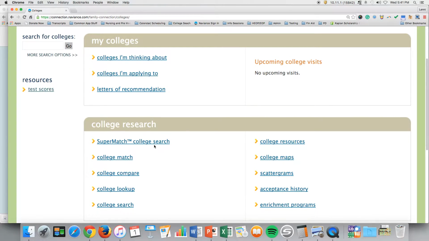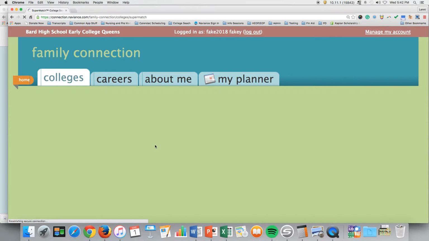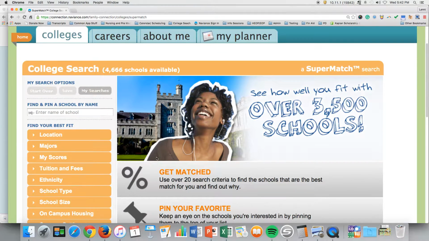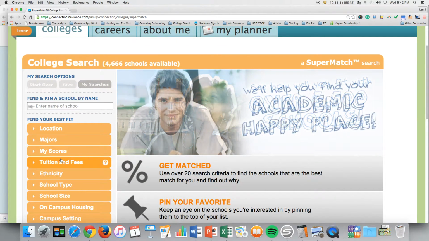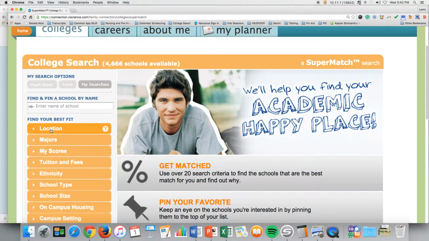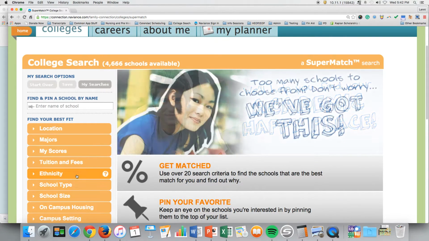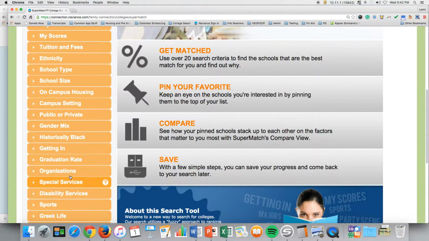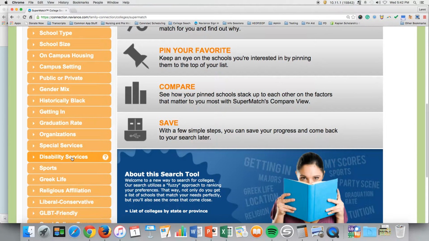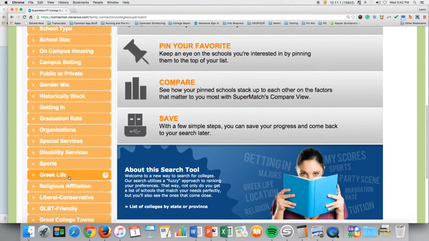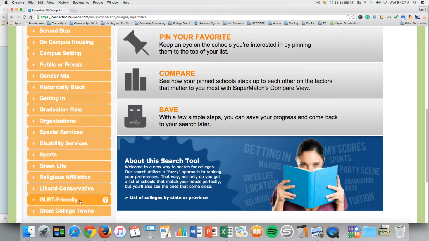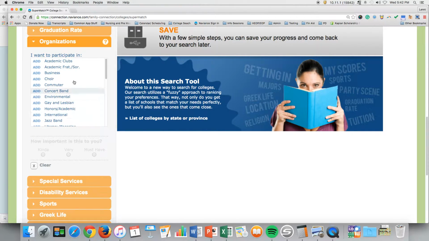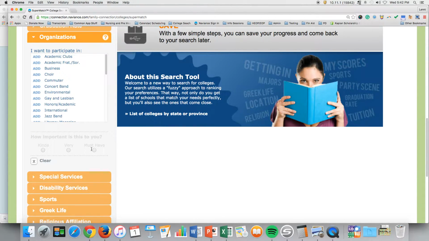So one is the Supermatch College Search. Now there's lots of college searches out there. This one's totally fine. There are other ones, but play around with it. My recommendation is to not put too many criteria in there, so don't put like only one state and only 5 majors, because it'll limit the amount of things that can come up. What's nice about this though is they've got different things like disability services, historically black, gender mix, liberal conservative, GLBT friendly, great college towns, and you can select the things that you want, right? And the more you select, probably the less options you'll come up with.